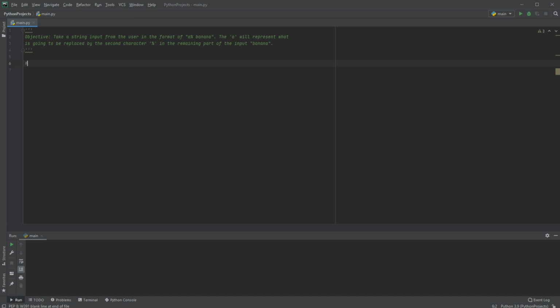So the first thing would be to gather input from the user. Do input string equals input. Please provide inputs, and we'll give what an example would look like. A %, banana, close parenthesis.